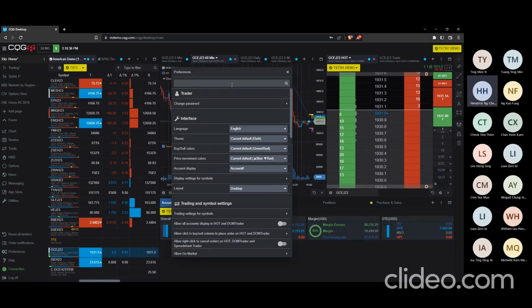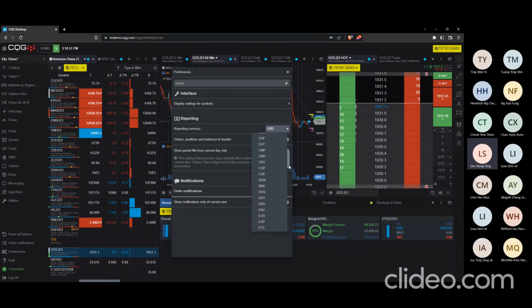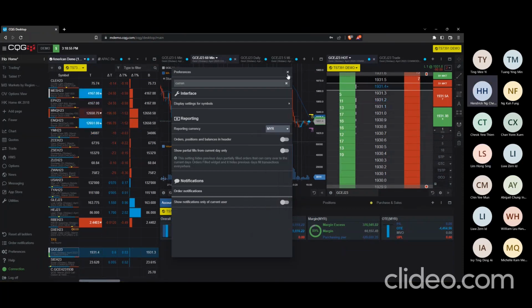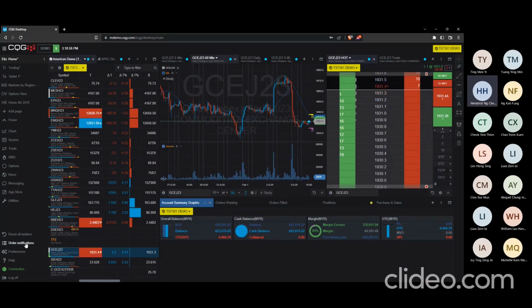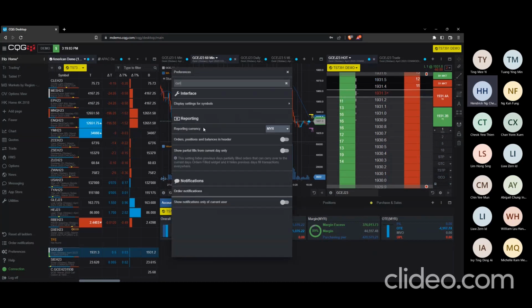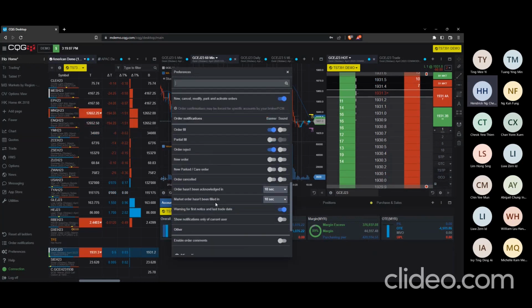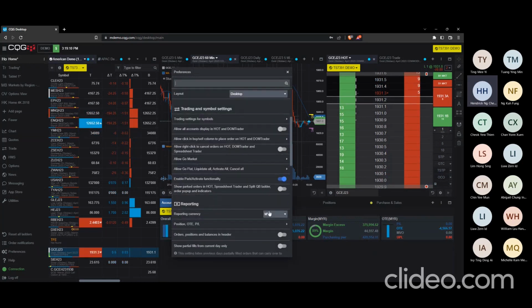Preference. Let's say I type currency. Yep, here you can change. Let's say I want ringgit. Where's the ringgit? Ringgit is MYR, right? But I don't see that. Oh, yeah. Yep, it's done. I'm not sure exactly where, but you click preference, you can just type currency. Then you can see reporting here, you can change. Otherwise, you scroll down, there should be reporting here, then you can change the currency up here.